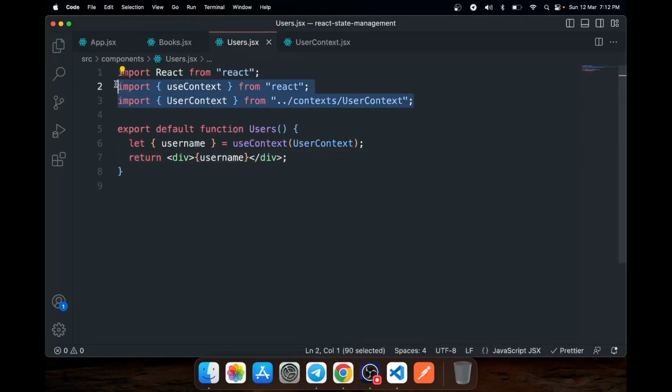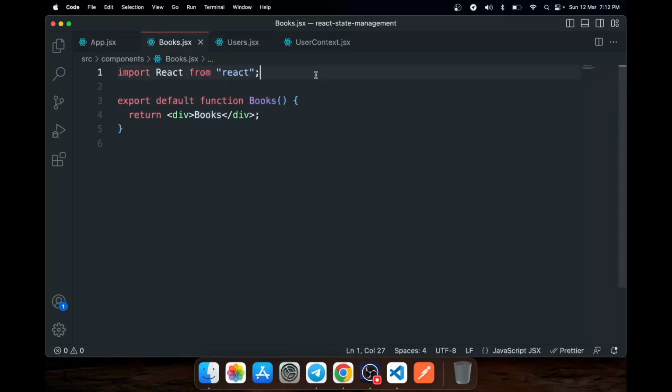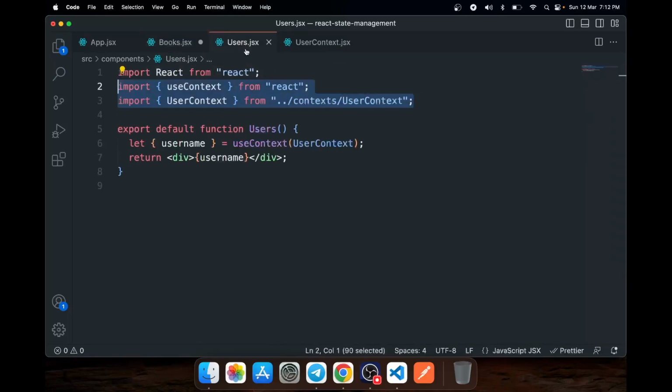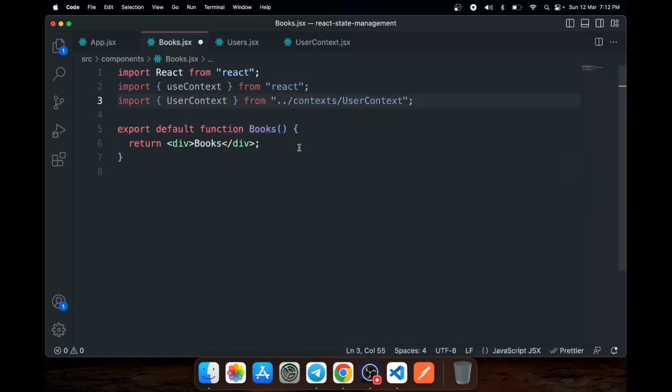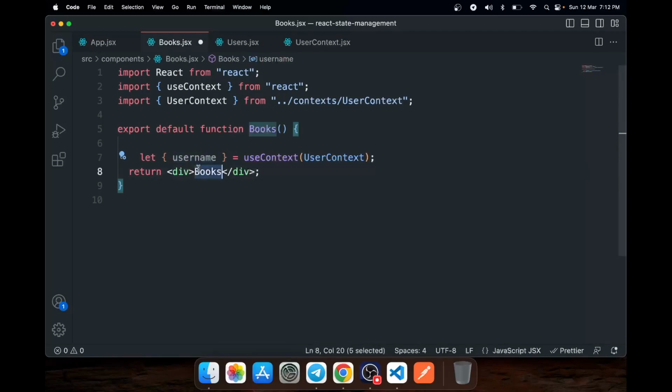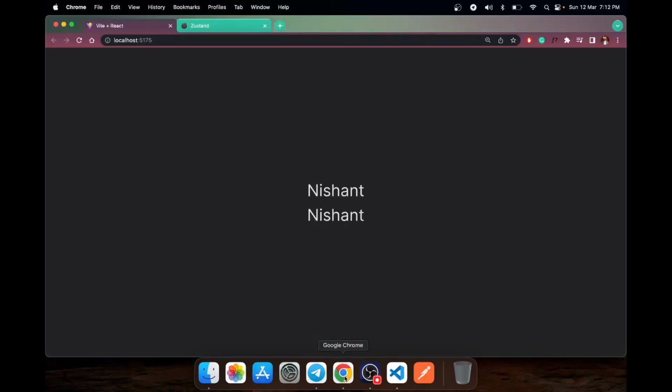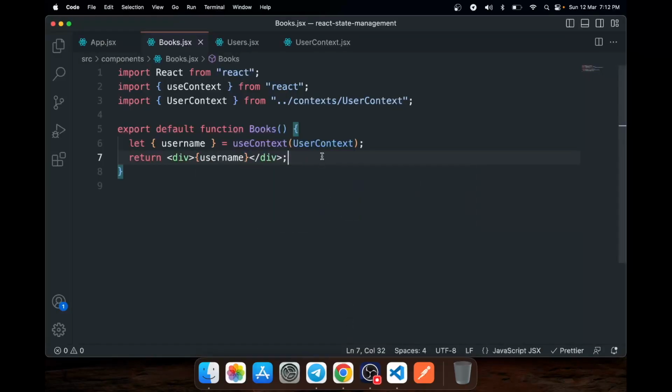We need these two things, and we can add it here, and we can simply destructure the username here. So let me copy this as well, paste it here, paste it here, and we can just do this, save, and now we'll see books and Nishant in both cases. Okay, we don't need this. So let me come back to Chrome, VS Code. And okay, now let me remove this from books for now.